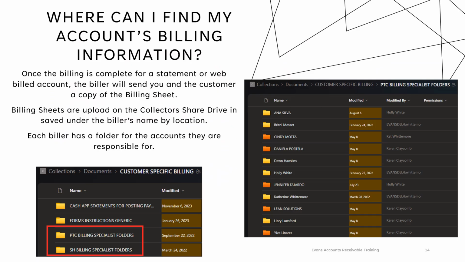Where can I find my account's billing information? Once the billing is complete for a statement or web billed account, the biller will send you and the customer a copy of the billing sheet. The billing sheets are uploaded on the collector share drive and saved under the biller's name by location. Each biller has a folder for the accounts they are responsible for.